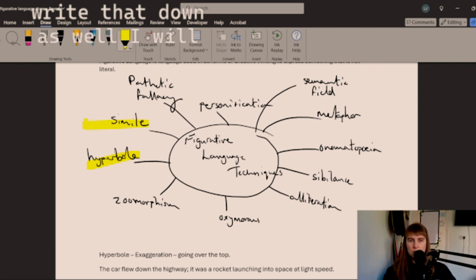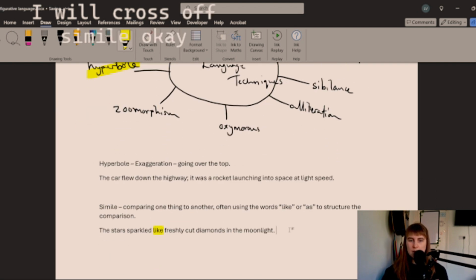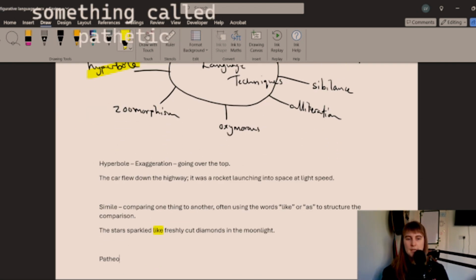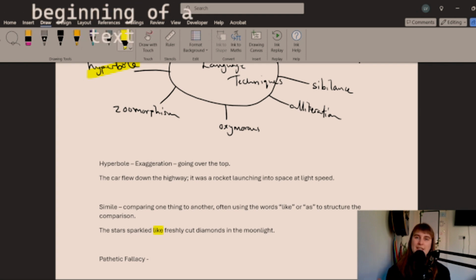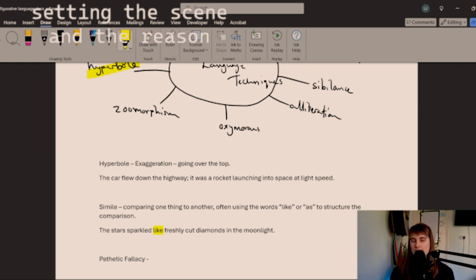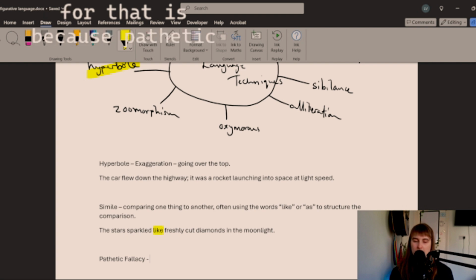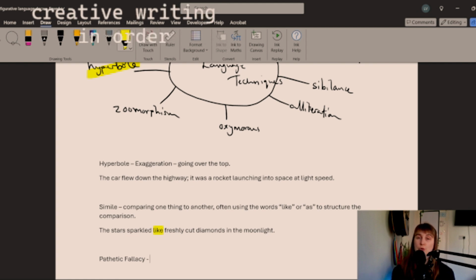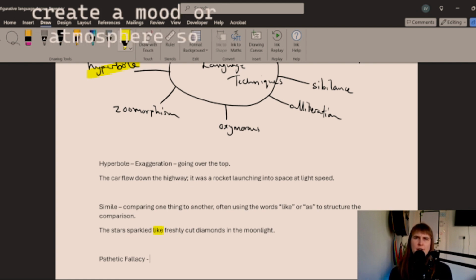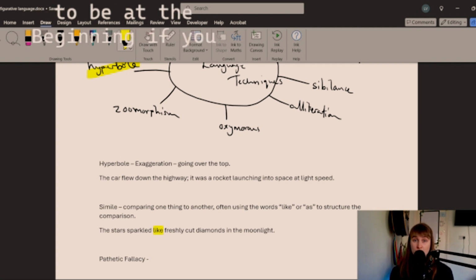I will cross off simile. Okay, so the next one is something called pathetic fallacy. Now, this is something you might most often see at the beginning of a text when we're setting the scene. And the reason for that is because pathetic fallacy is the process of describing the weather within a piece of creative writing in order to create a mood or atmosphere. So it doesn't necessarily have to be at the beginning. If you want to shift mood or tone and use weather to do that, you absolutely can.